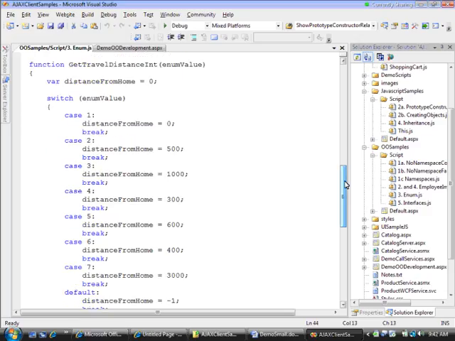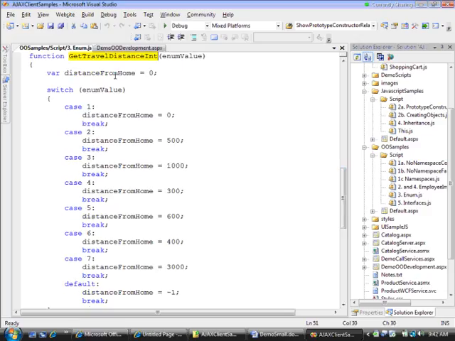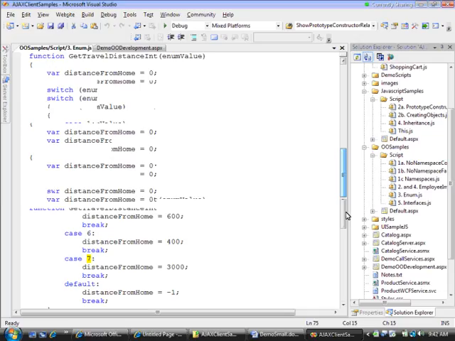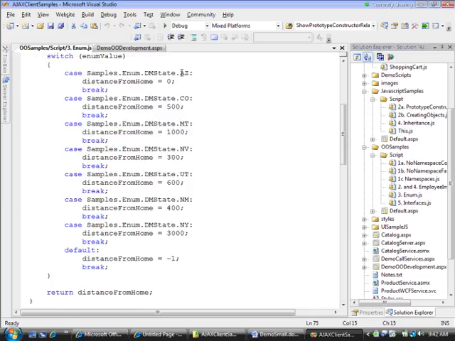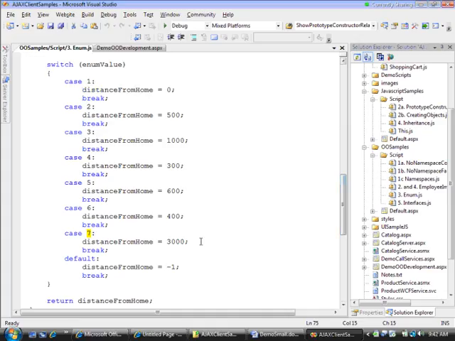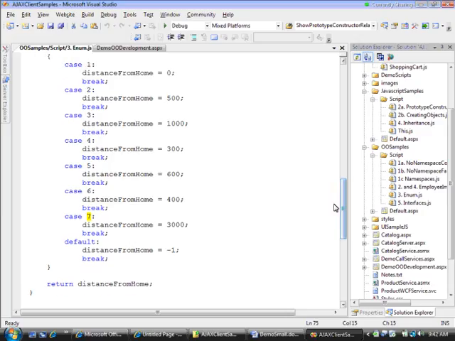Now I have another implementation which is exactly the same called getTravelDistanceInt. The only difference is I'm evaluating against the integer value, as opposed to the enum value, which is samples.enum.dmstate.az. Apologize for the scrolling. Get you back down here as quickly as possible. Now I also have implemented that New York, or number 7 here, 3000. So that's about it for this class, or this demo here.